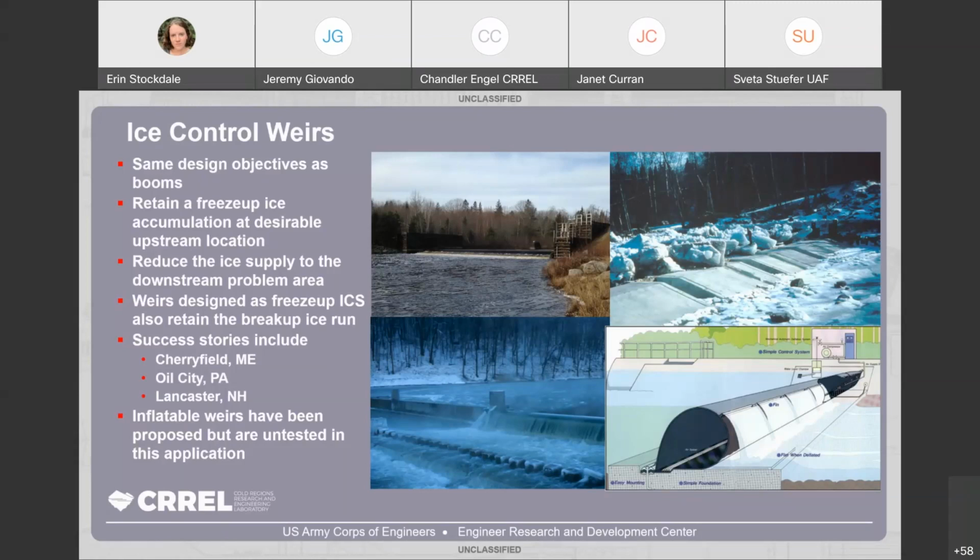So there are several good examples of effective ice control weirs that I've shown here in the picture. The top left is the Cherryfield ice control structure in Maine, which has been in service for many decades. I think it was built in the 50s or 60s. Below that, there's a weir on Oil Creek in Pennsylvania. And the top right is in Lancaster, New Hampshire. The bottom right is a concept design of an inflatable weir that could be used in the same scenario, but to my knowledge, they haven't been used yet.